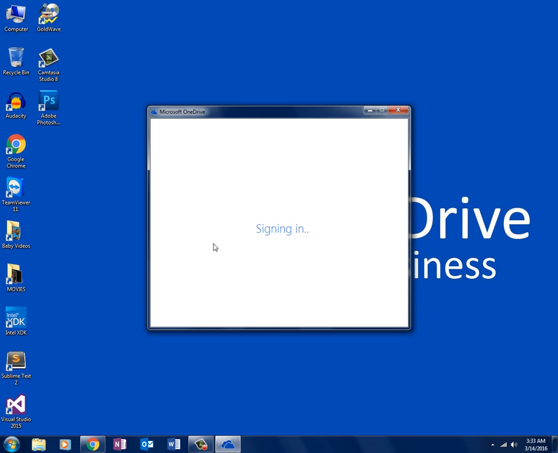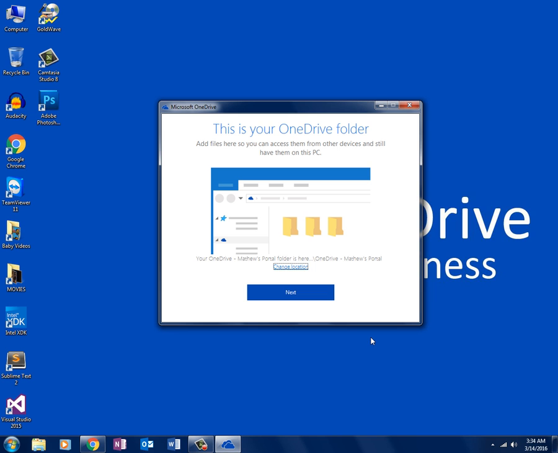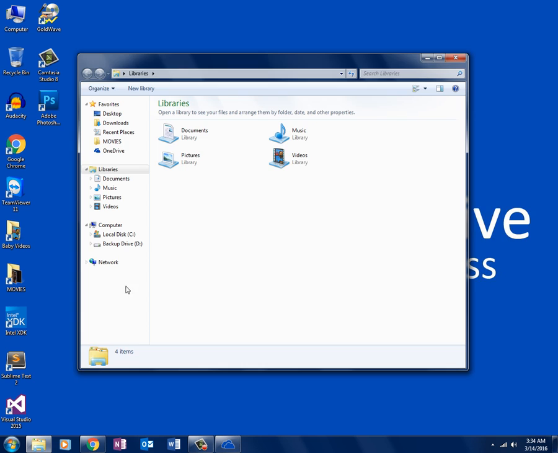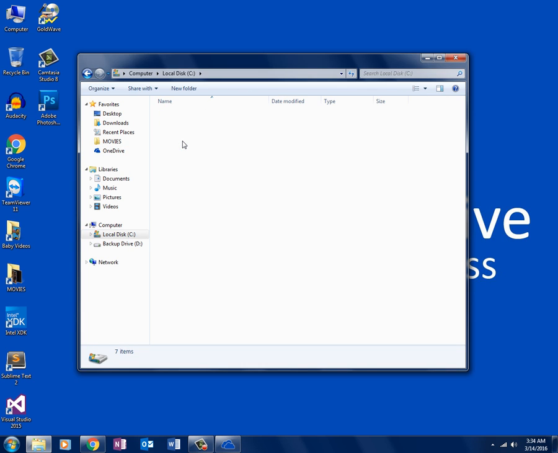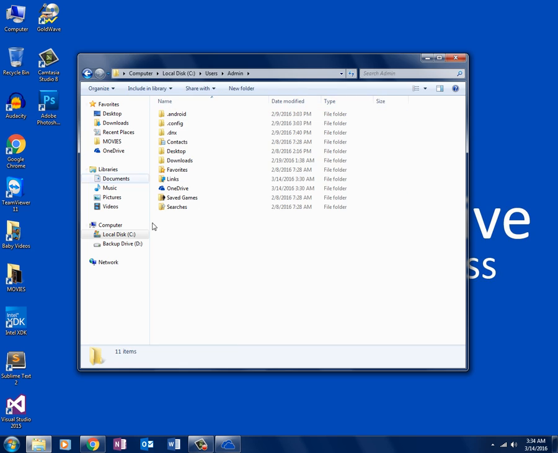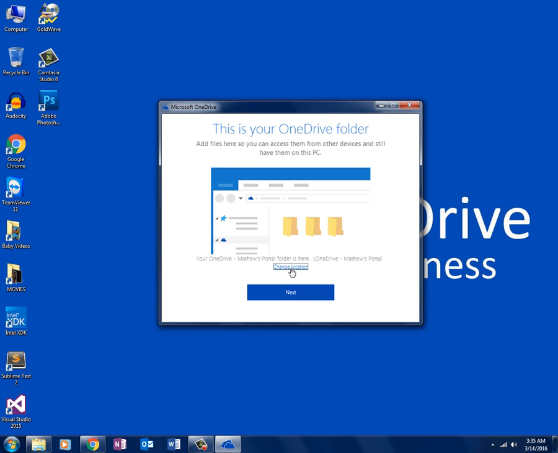There you go. It is signing in. All right, now that you're signed in, this is just wanting to choose the location of the sync folder. By default, the location of the sync folder is actually inside your profile. So if you go to your C drive, users and your profile here, it's going to create a new folder here saying OneDrive dash and the name of your company or organization.